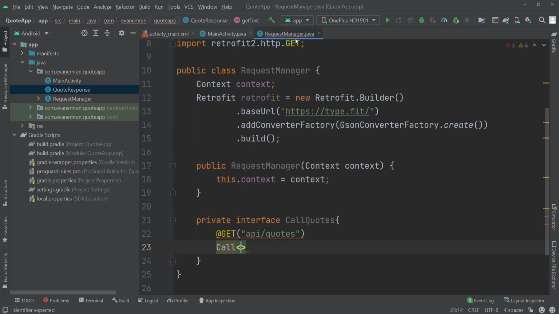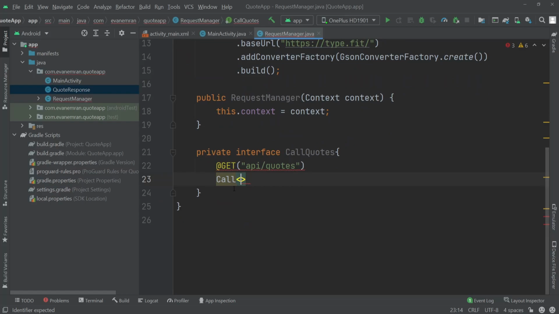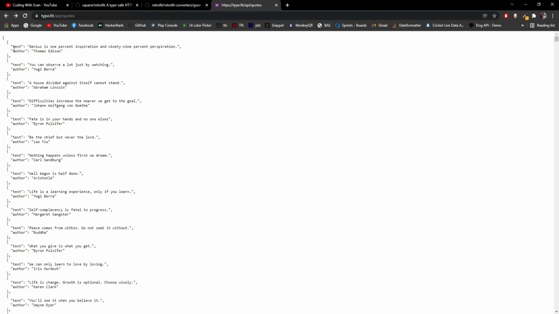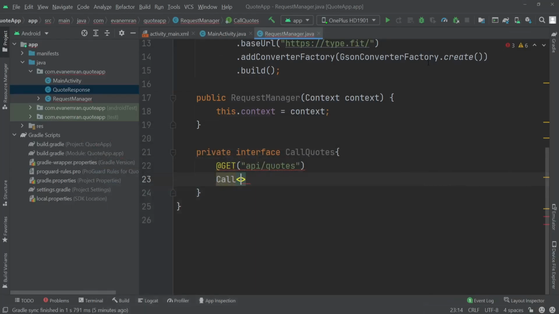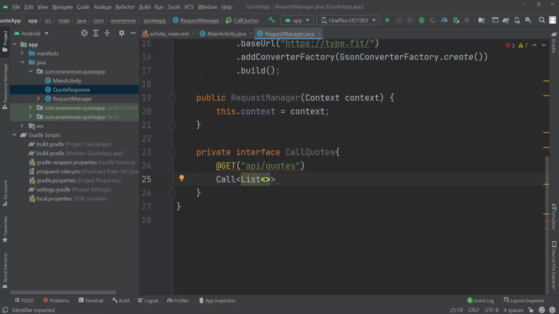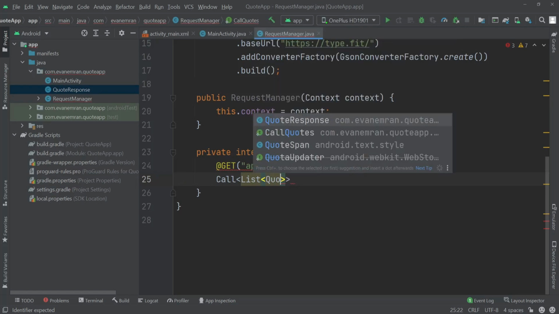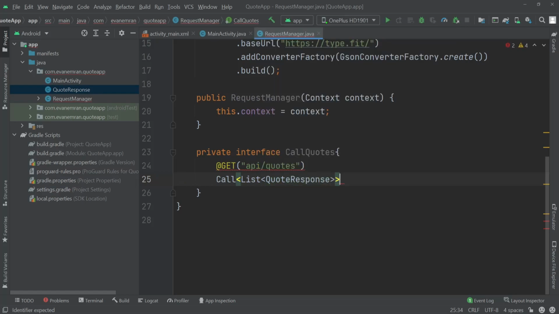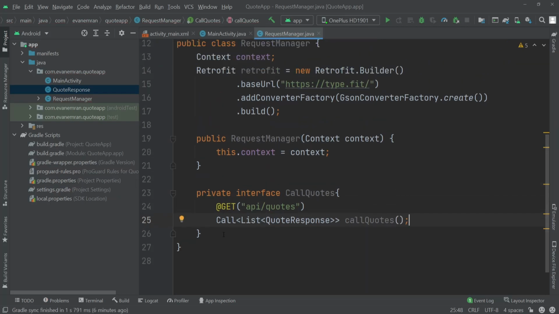Alright, now we can close this, and here on the parameter of this call, as you can see inside the API, we are getting a list of these objects. So for this I'll write here a list of quote response. Alright, and we'll call this method as call quotes with smaller c, okay. And there is no parameter, we'll end this with a semicolon. Alright, so now we have created our interface.